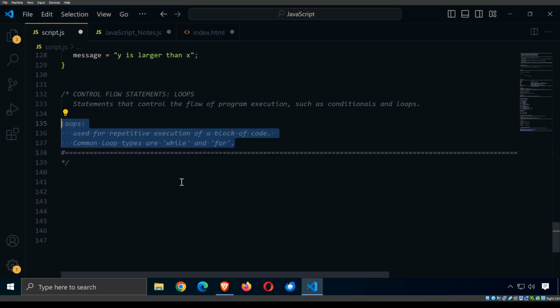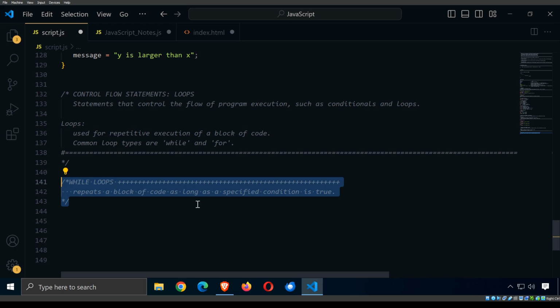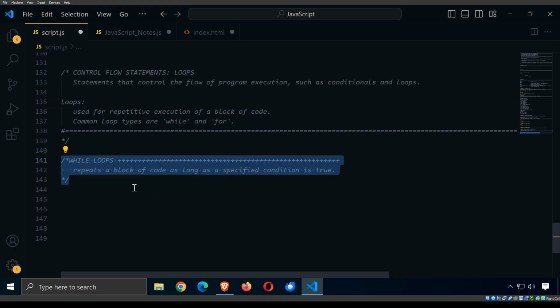These are used for repetitive execution of a particular block of code that we want to do multiple times, without having to copy and paste the code over and over the number of times we want to do it. And then there are common loop types, the while and the for loop, and you're going to see these in pretty much every language. If we take a look here, while loops are going to repeat a block of code as long as we have some condition that is true.